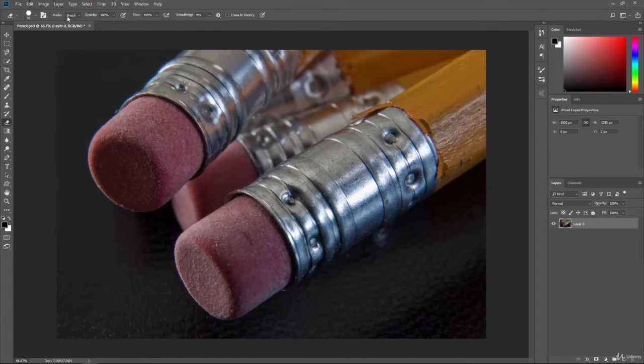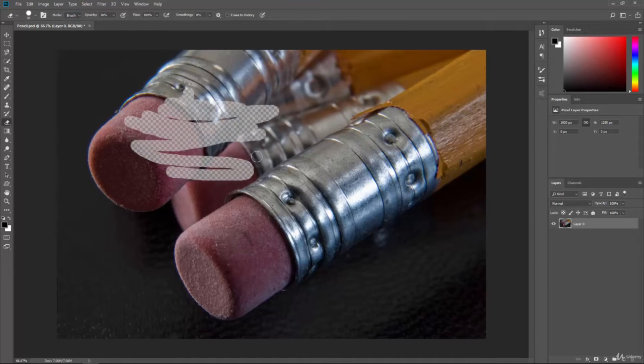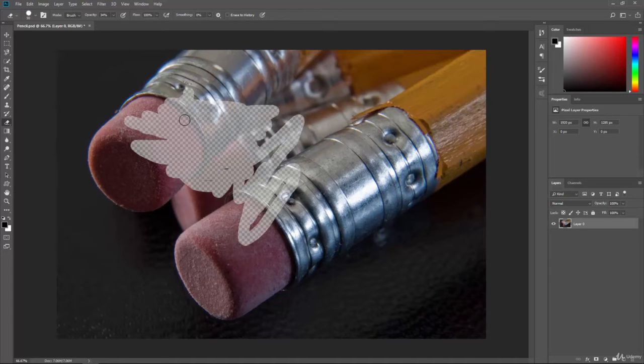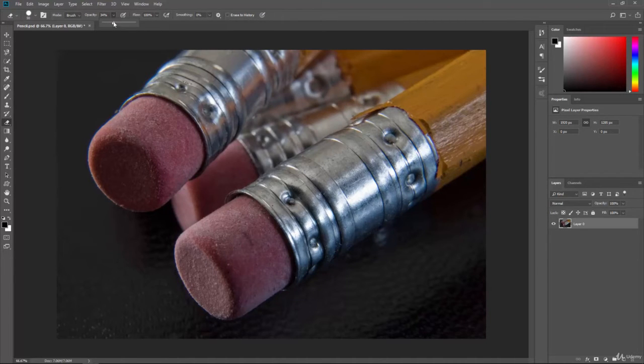You can see we have some options here at the top. We can use a brush, a pencil, or blocks. We can change the opacity so we don't have to erase at 100%. We can erase at, say, 50% or 30%. You can still see some of the image in there. So we'll change that back. We have our flow and our smoothing, and we can also erase to the history. So we can erase back to an actual history move that we've made in our image, sort of like the art history brush tool, only doing it with an eraser.